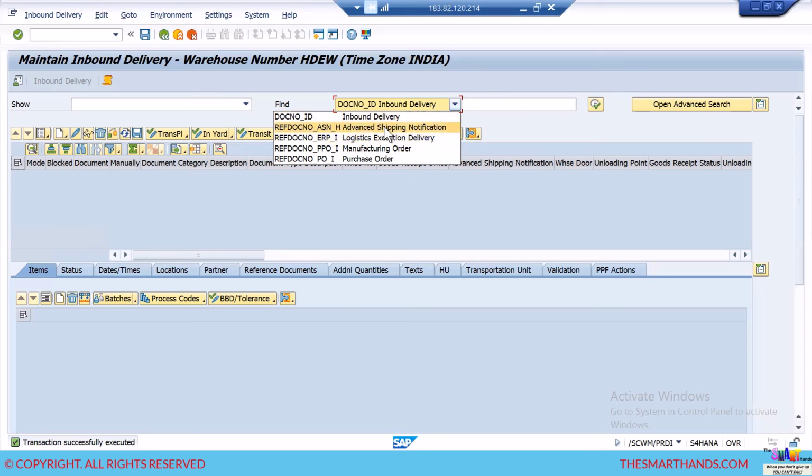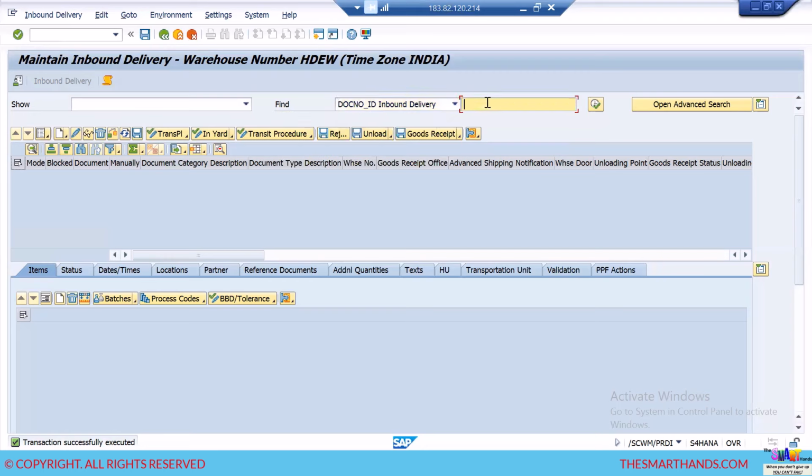An advanced shipping notification is the ASN. The vendor is going to send it when he is ready to send the material. Suppose the vendor also has SAP. He sends this information through ASN to hit our system and create the inbound delivery. We can also go through the purchaser. I'll go with inbound delivery, input and execute.